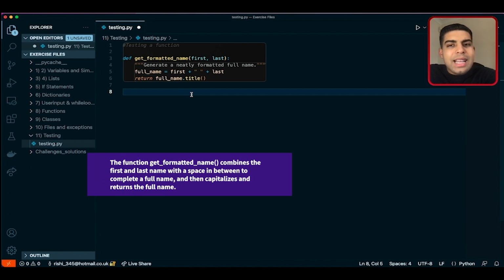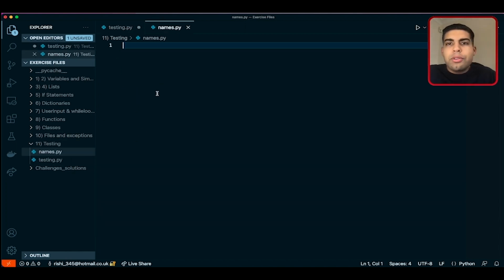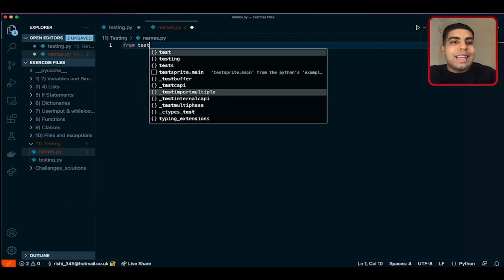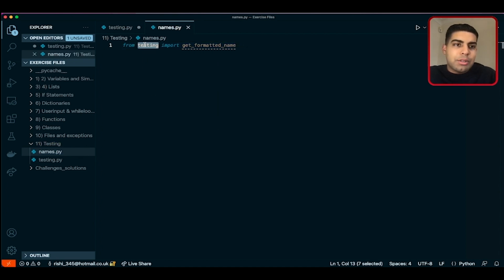So to check that this works, let's make a program that uses this function. We're going to create a file called names.py within this section here. And within this program, we're going to let the user enter in a first and last name and then see a neatly formatted full name. So we'll go from testing, import our get_formatted_name. So what have I done? I found the file name, which is testing, and then I want to import my get_formatted_name.